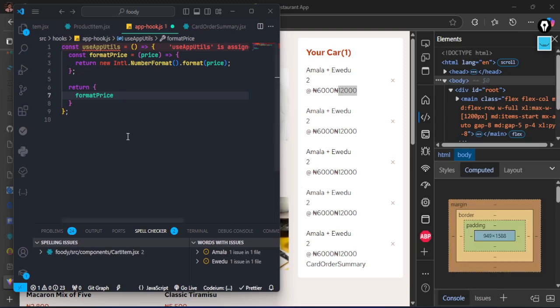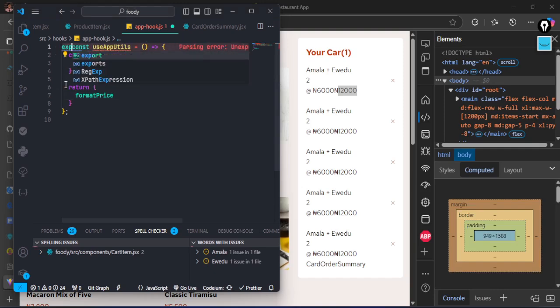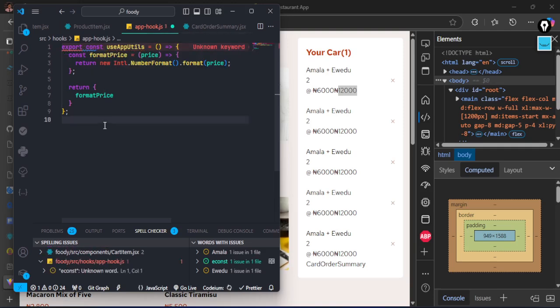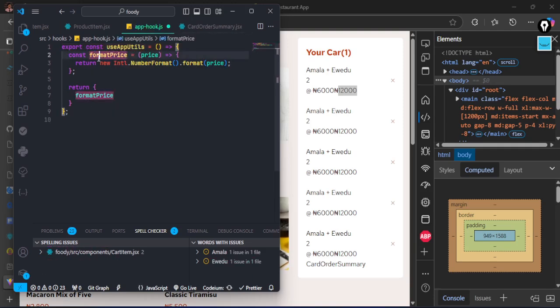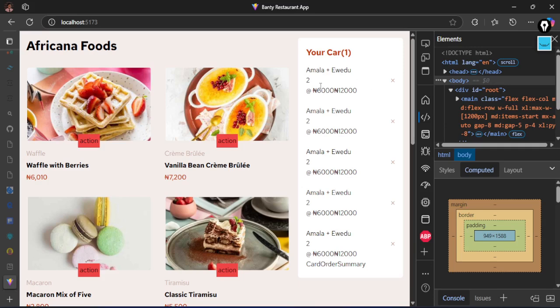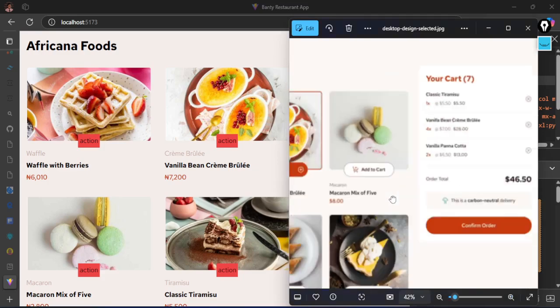All right, so we have this, but it is not exported, so we need to export it so that we can use it anywhere we need it. Anywhere we need this functionality of formatting the price, we can just call this method from this particular hook. If there are any changes, we know that we are making the changes in one place, not copying this again and again in different places, because I'm going to use it here, and here, and again, there's another place we are going to use it.